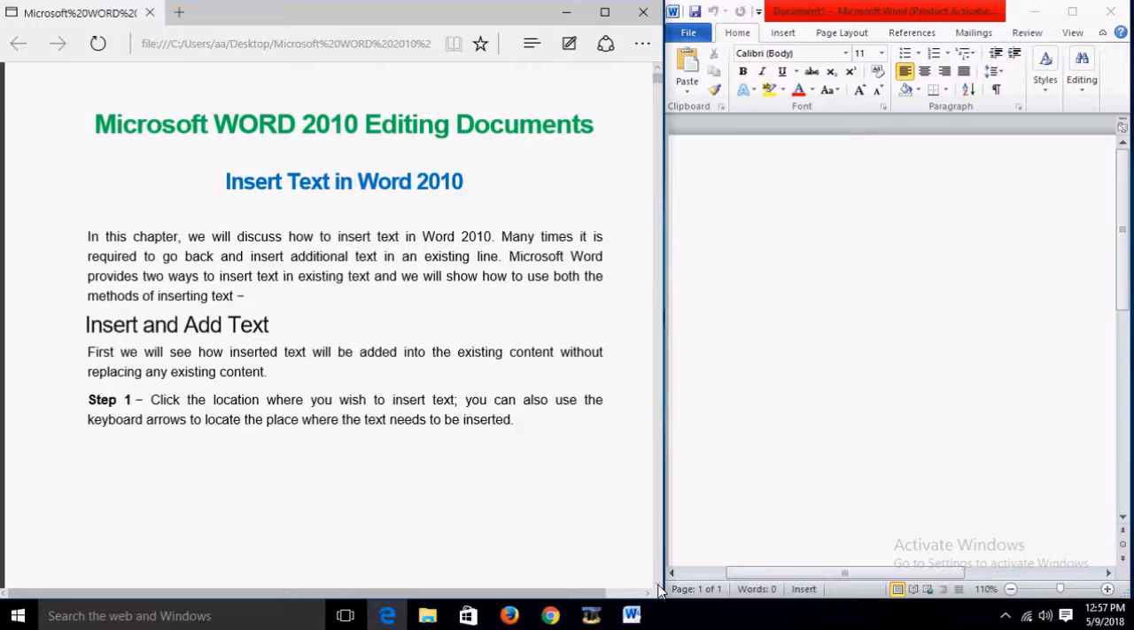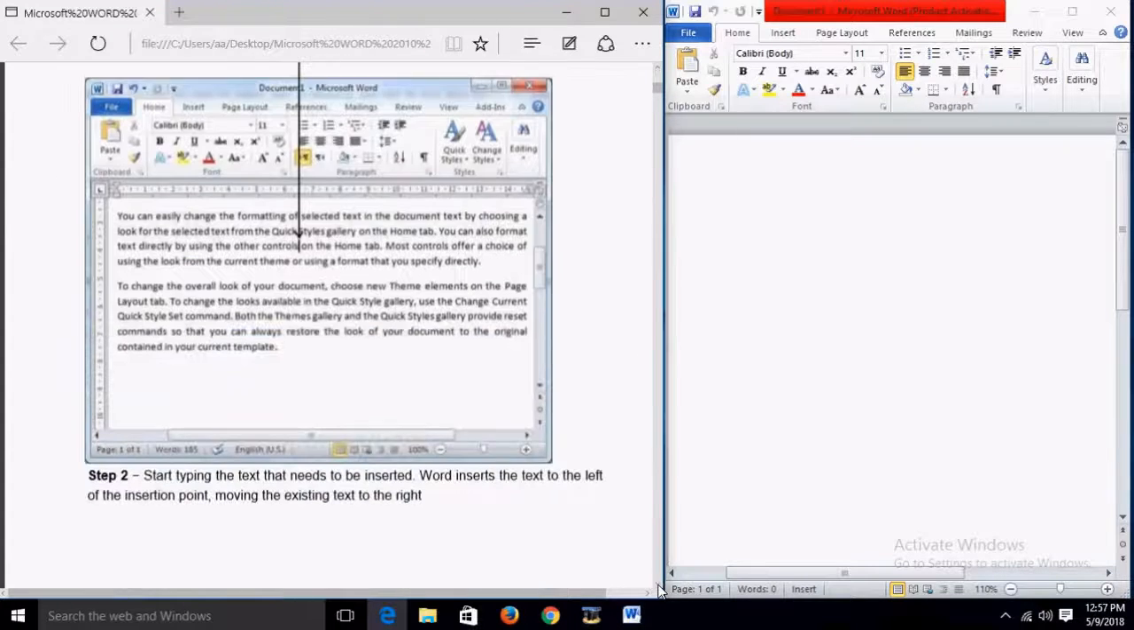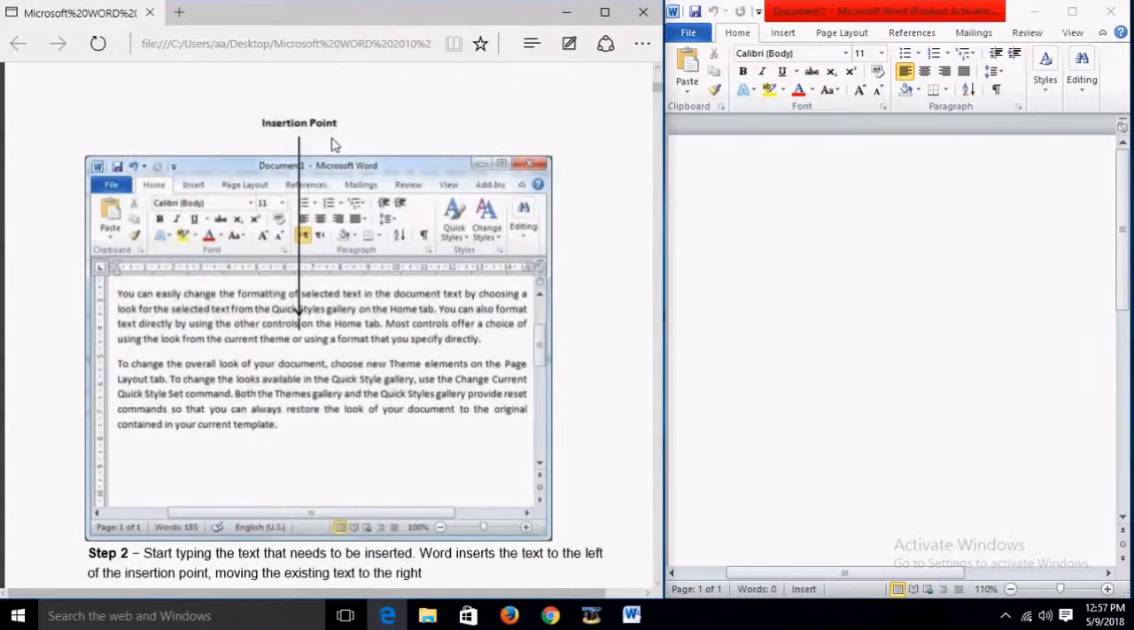So, insert and add text. First we will see the insert text. We will add into existing content without replacing any existing content. Step 1, click on the location where you want to insert text. You can also use the keyboard arrows to locate the place where the text needs to be inserted. So this is the insertion point.